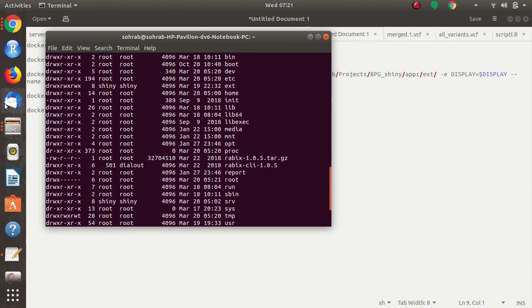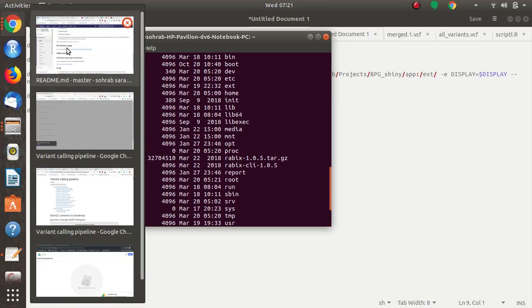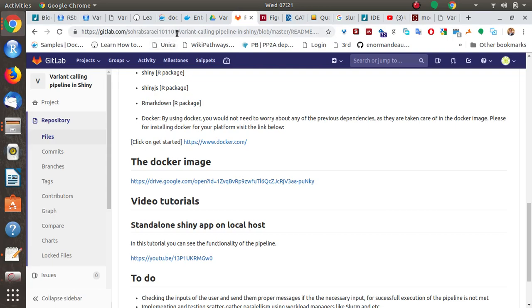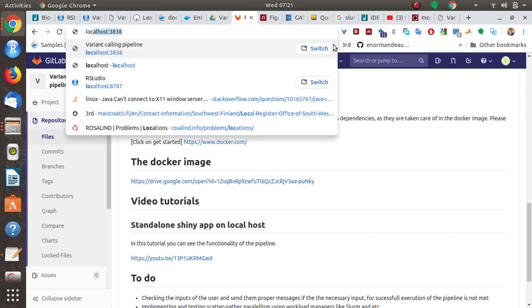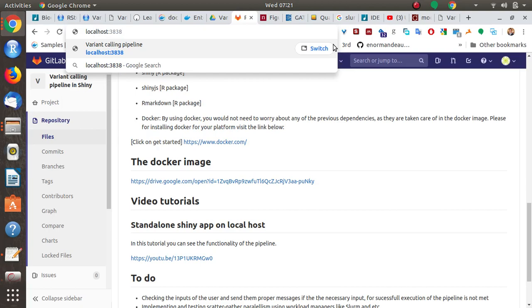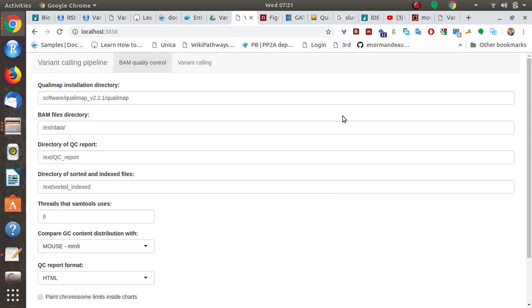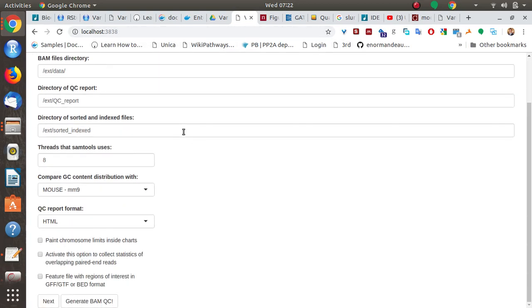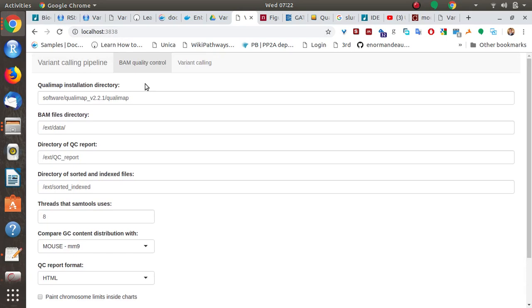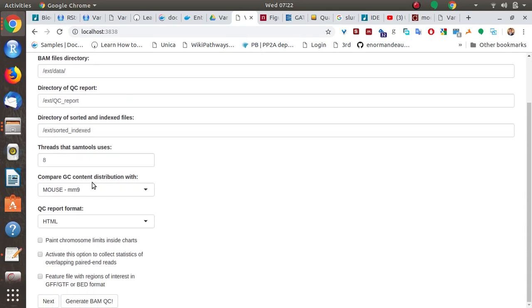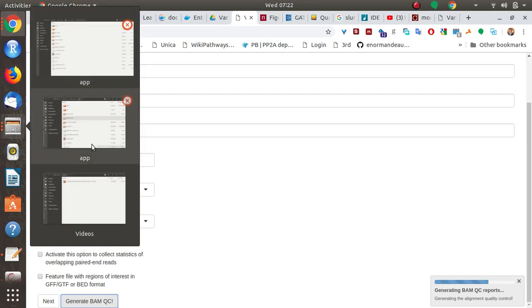So now if you want to take a look at the pipeline, we just open a browser and type localhost and the port of 3838. This can be changed, of course. So you can see the pipeline is loaded. Now if you run the pipeline, the new results will appear.